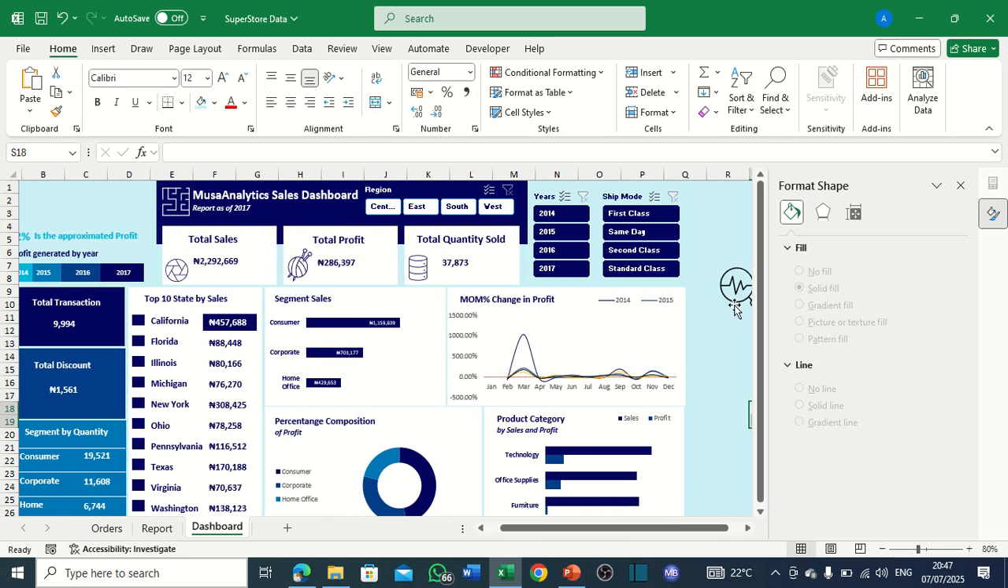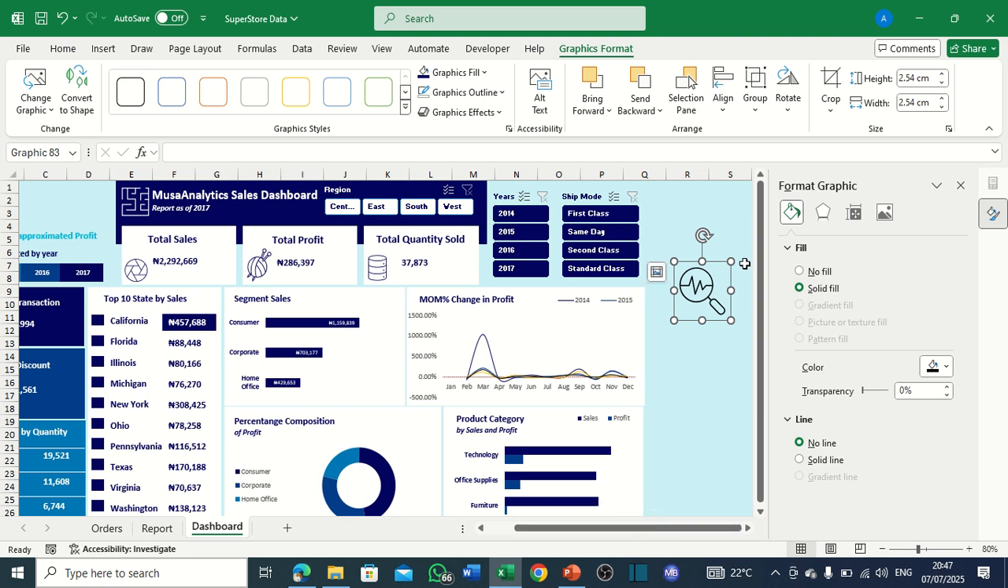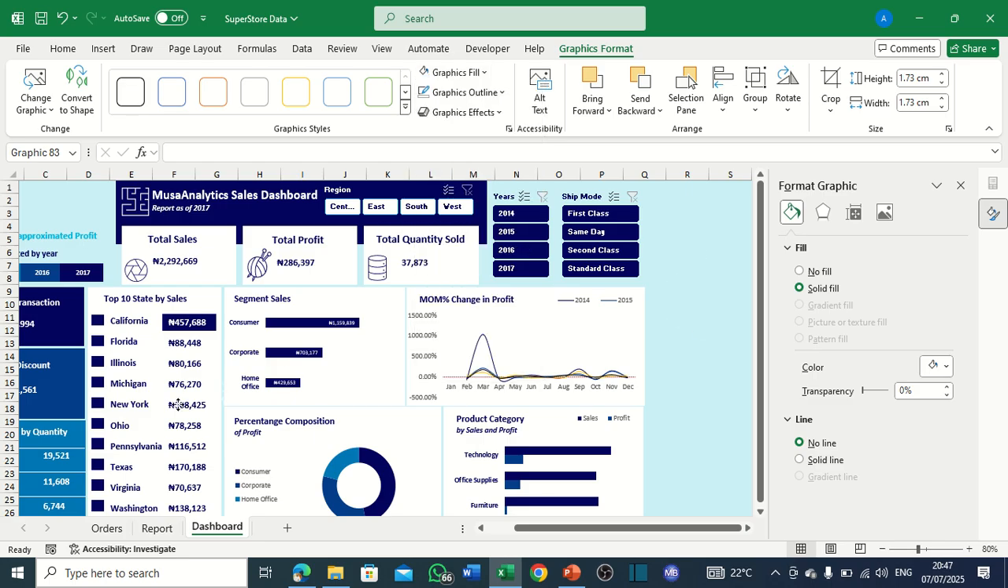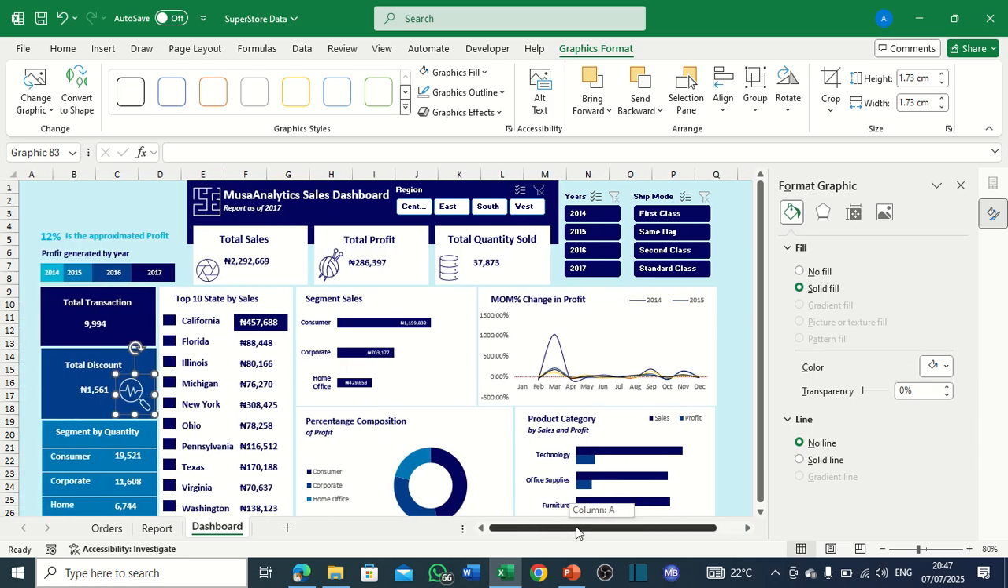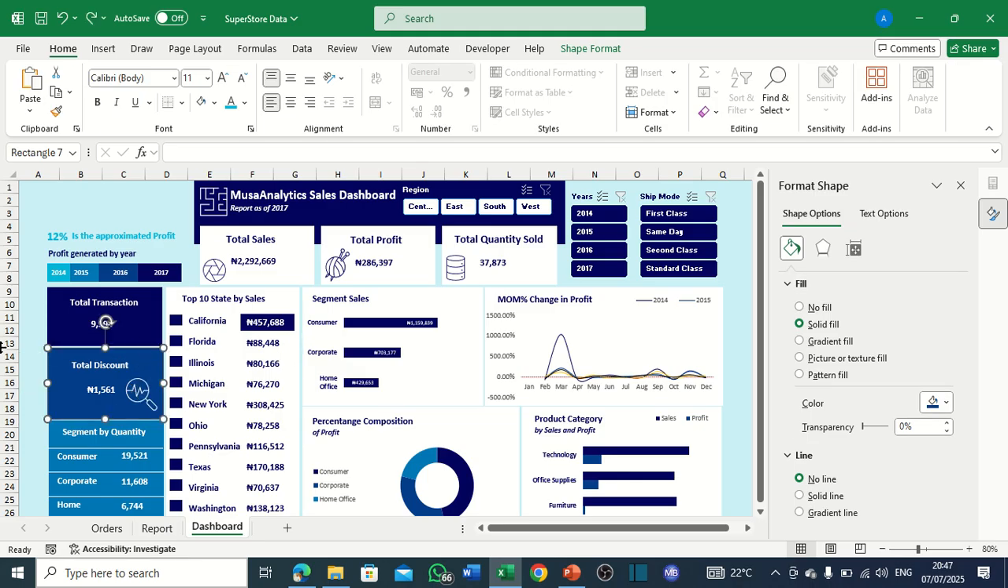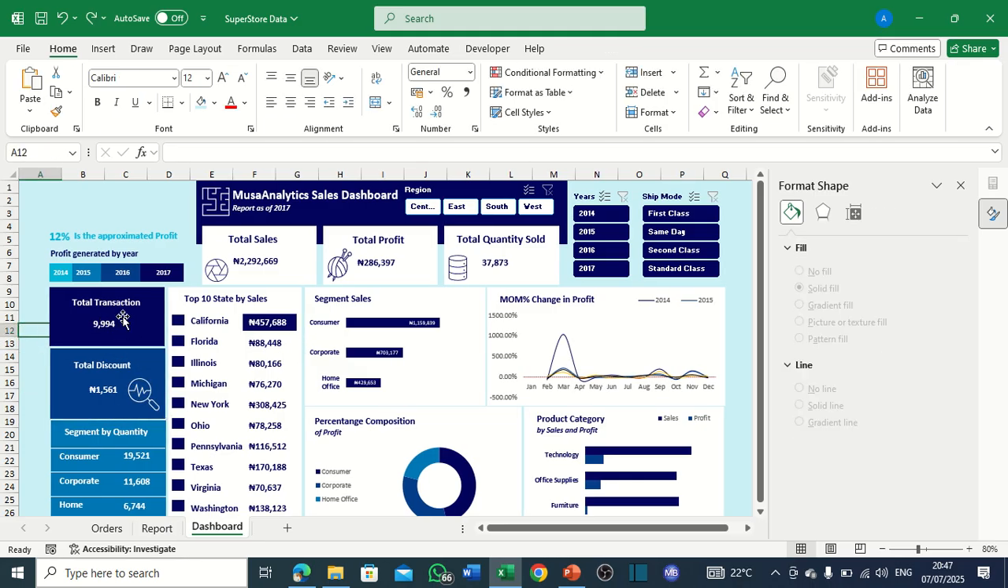So I think we need another one. This guy. Let's reduce the size. And let's make it white. And bring it as our total. Let's make it as our total discount. Then we need another one for total transaction.